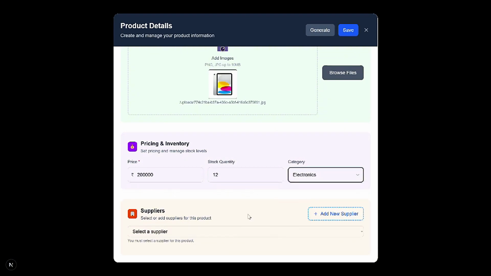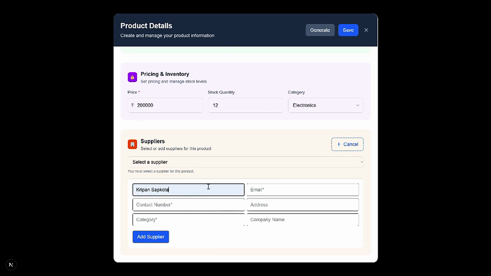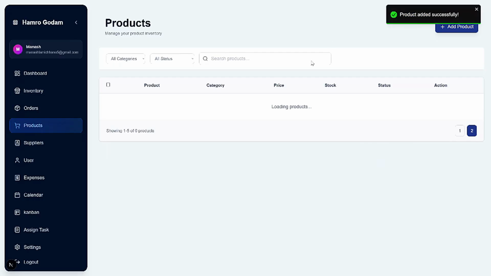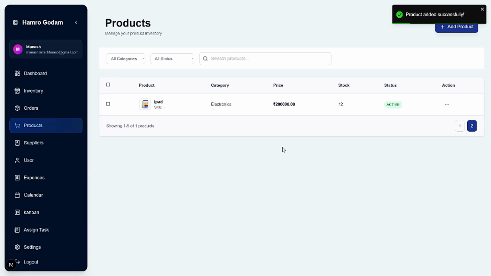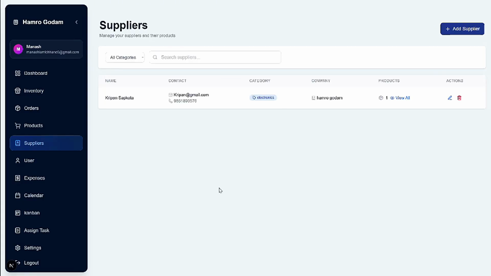Since we don't have any suppliers right now, let's add a new supplier. So now let's save it. As you can see, the product has been added successfully. Let's check our suppliers. As you can see, the supplier is the same supplier that we have just created while adding the product. So the supplier is also updated.